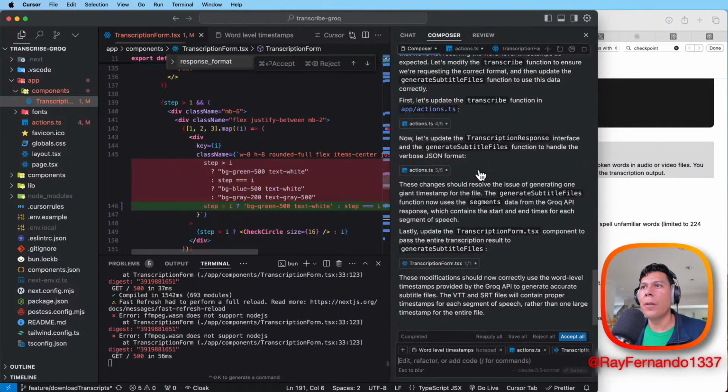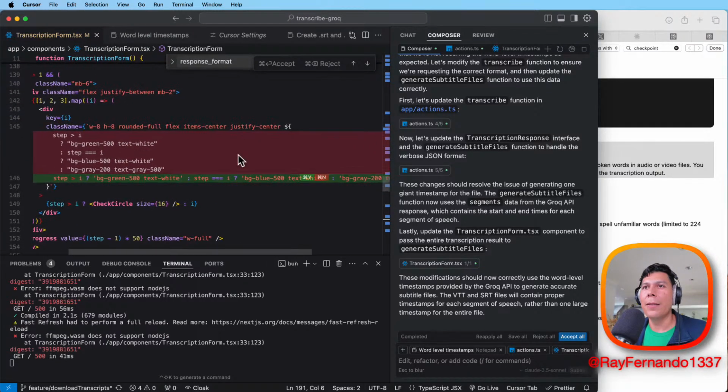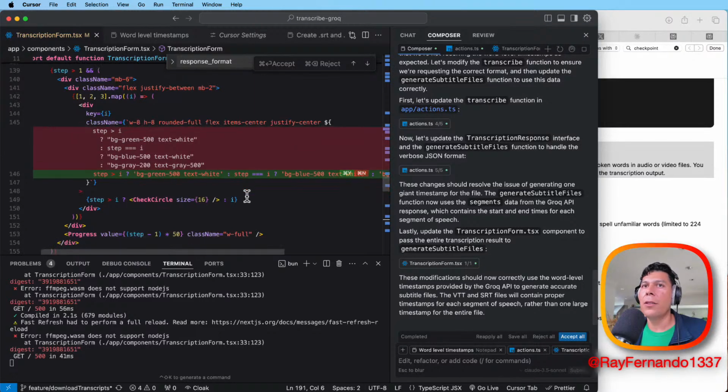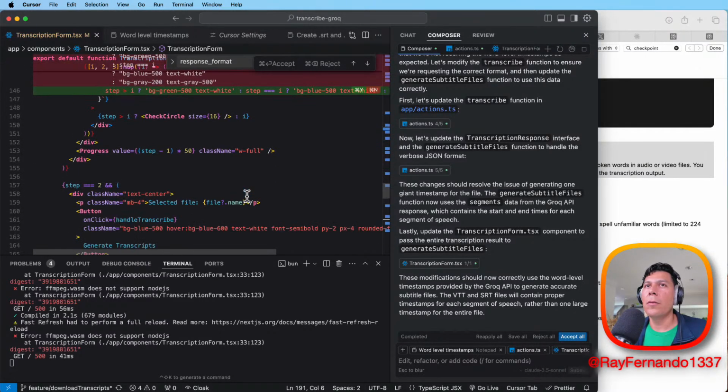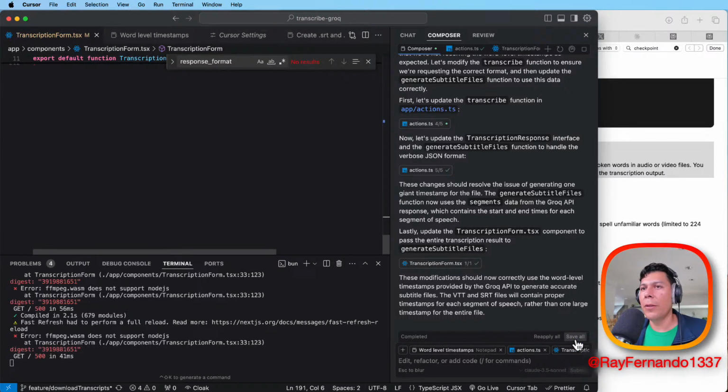Oh, this is one of my pet peeves right now, the fact that when you hit this to the side, you can't see the composer. So I have to do the song and dance. Okay, so what does it do? So lastly, to pass the entire results into generate files. That's right. That's what we wanted to do. Yes. Okay, so save all, accept all.